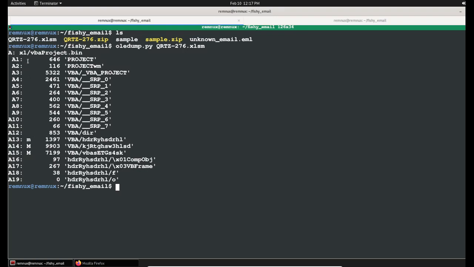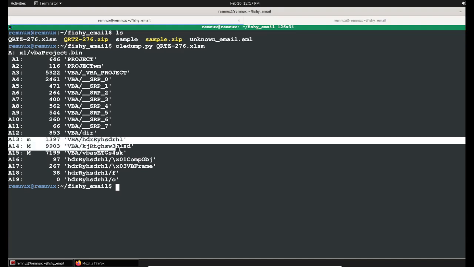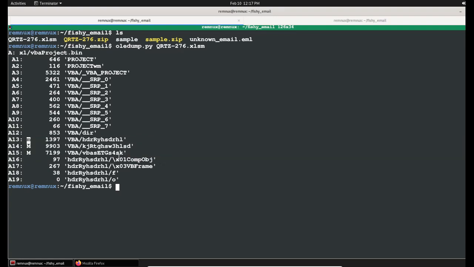Actually, we have already seen in our Windows episode that every file must contain at least one stream. Even in this case, an Excel file or any MS Office file must contain at least one stream. So these are the file streams involved. And here you can see the letters with M. This is nothing but macros. Here, A13, 14, 15: these three streams contain macros. So this is the stream name actually.